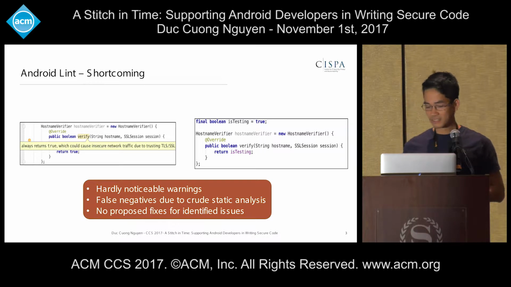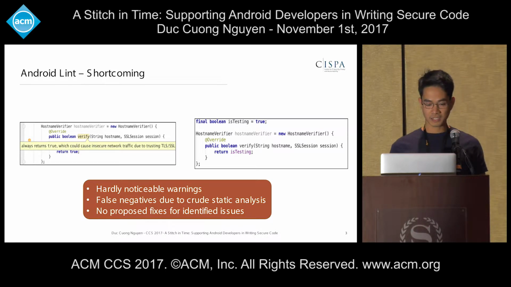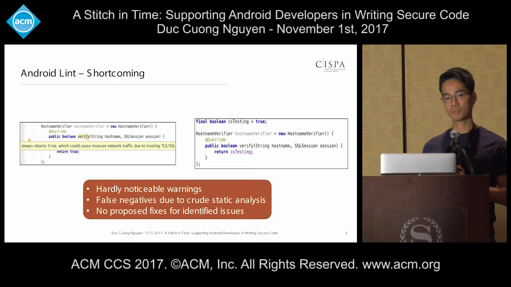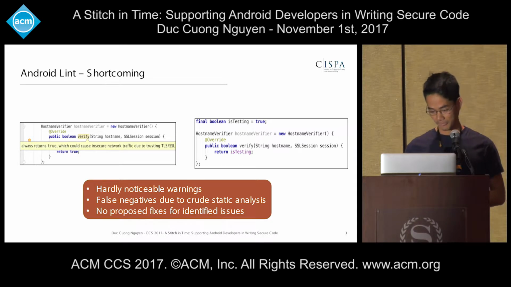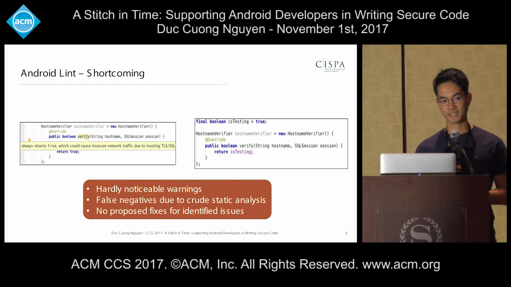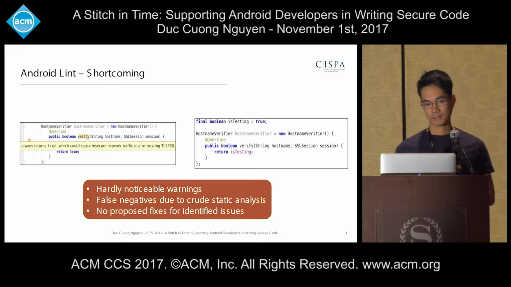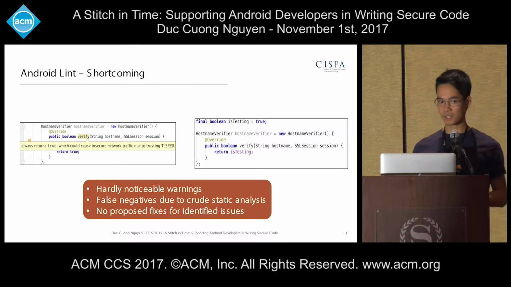This is the second example. Instead of returning true, we put a Boolean variable that has the value of true, and we return that variable. Let's say this variable is testing. We are testing our application, and in this case, Lint fails to detect this vulnerability. So we have two examples that are very similar, but Lint fails to detect the second case.